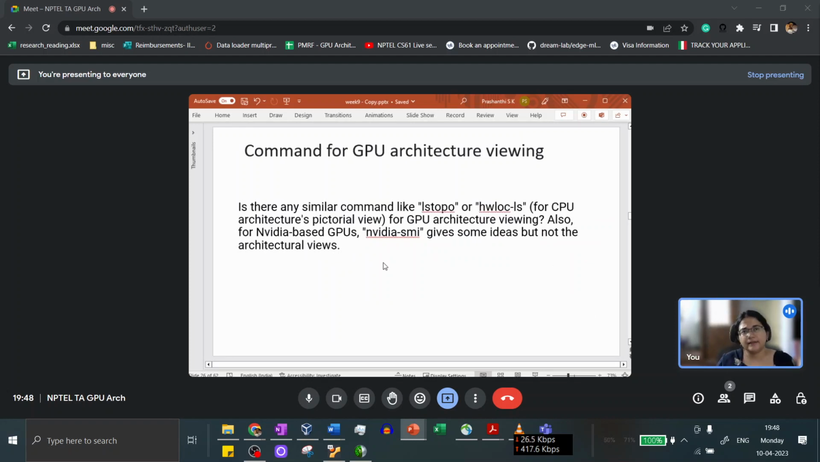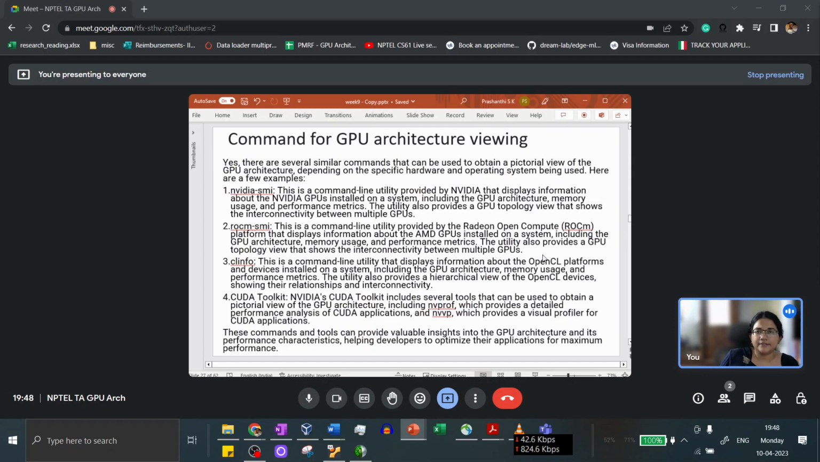Command for GPU architecture viewing. Is there any similar command like lstopo or hwloc-ls for CPU? These are basically for CPU architecture's pictorial view, for GPU architecture viewing. Also for NVIDIA based GPUs, NVIDIA SMI gives some ideas but not architectural views.